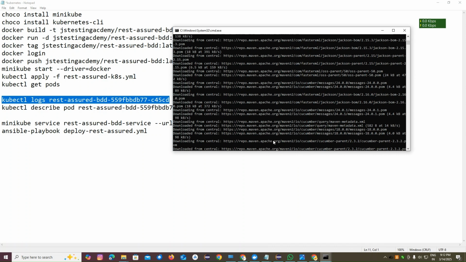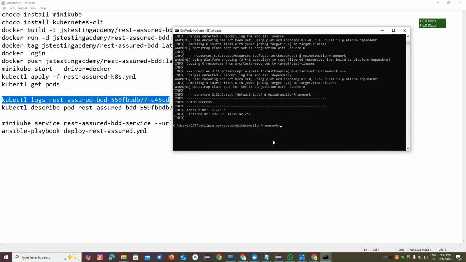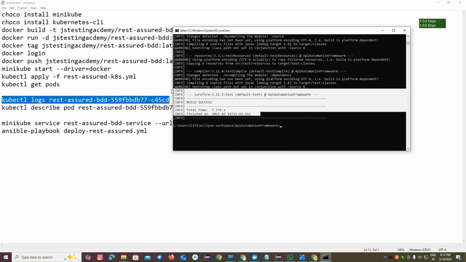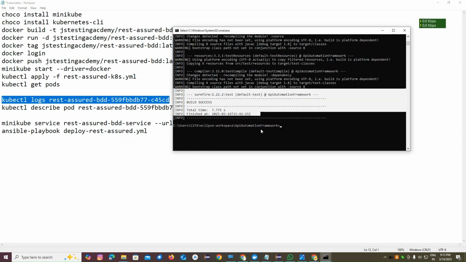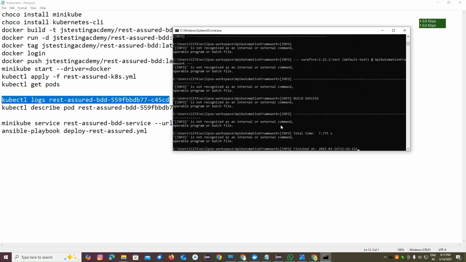If you see the logs, the build is success. The framework is executed. So I'll run the command again. I got the pods, and this is the pod. I just gave kubectl logs, rest assured BDD, the image, and the pod number. If I give it, you can see the framework is executed and it's success.